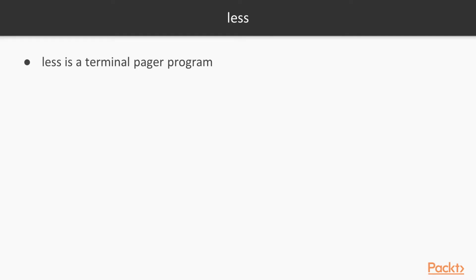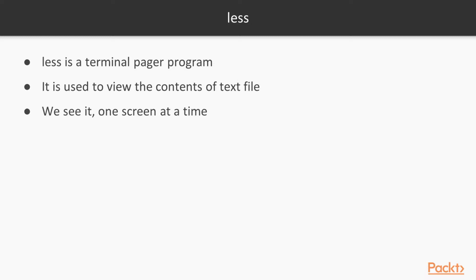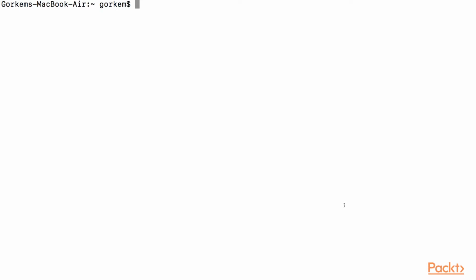Less is a terminal pager program. It is used to view the contents of a text file. We see one screen at a time. Let's look at some useful examples.